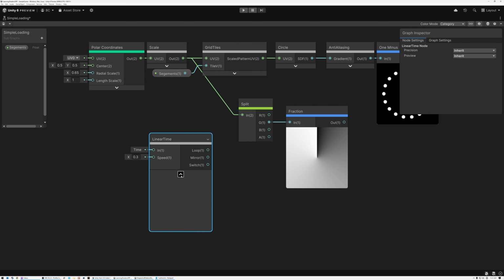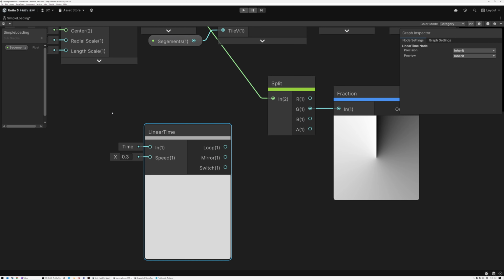So this is our linear time node. You can see as our time is represented here, it goes from 0 and then it slowly ramps up to 1 and then jumps back to 0 again. For our speed of time, we need to add another parameter for that. So I'm going to come over here to our blackboard and add a float parameter, and we'll just call this speed. And I'm going to set the default value of speed to 1.